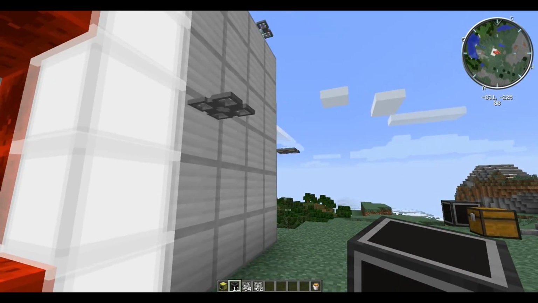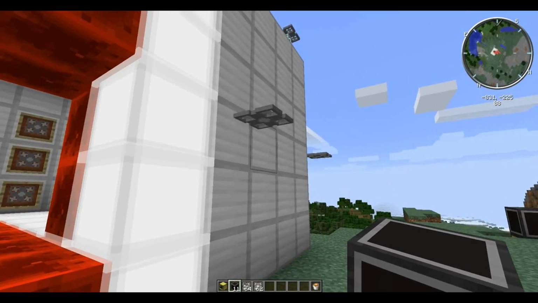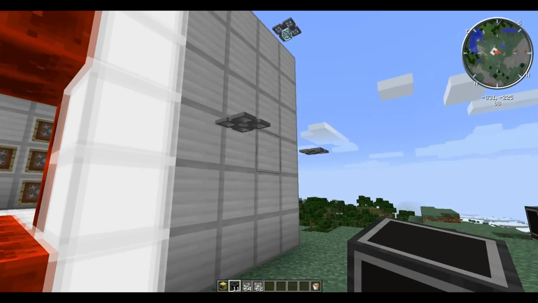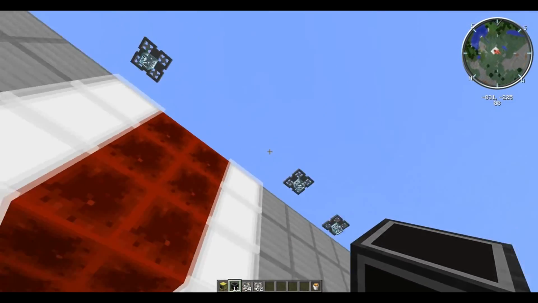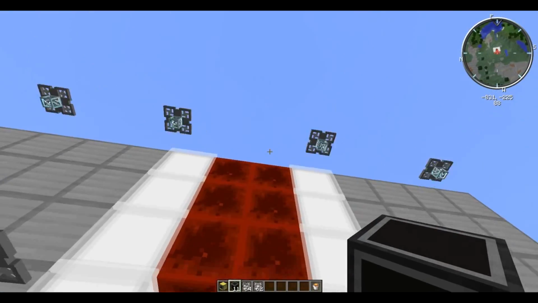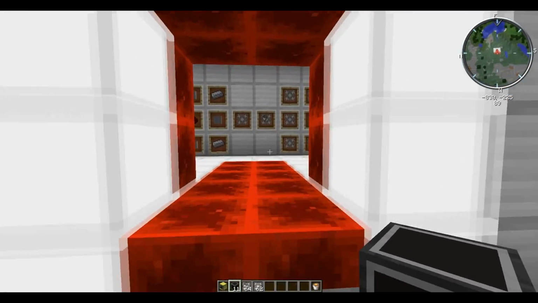So we've got two variants. We've got these guys flying around the bottom here. These are item quadricopters. They move around items. Up the top, you can see these guys have these little tanks on them. Well, they're for moving fluids around. They're fluid quadricopters. Very, very cool.